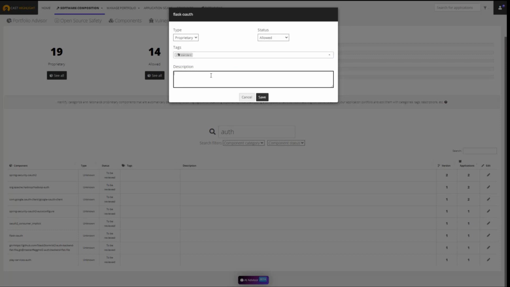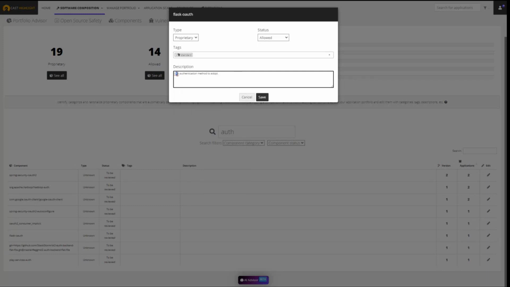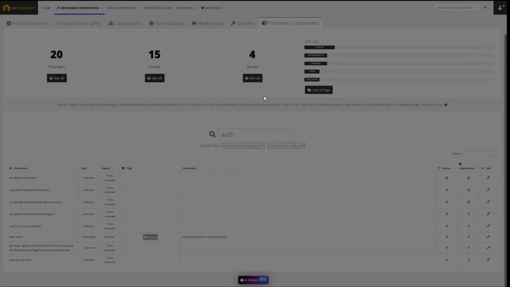Okay, so I've just added that tag. And this is our new authentication method to adopt. All right, I'm just putting a very simple description there. And I'm going to save that.